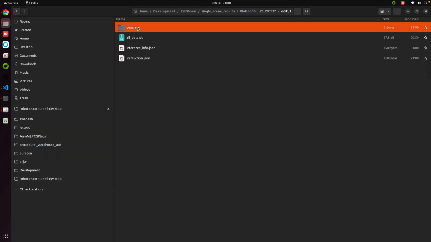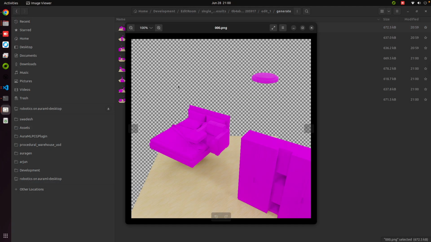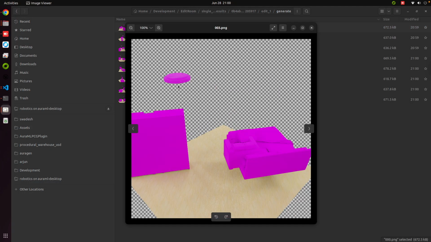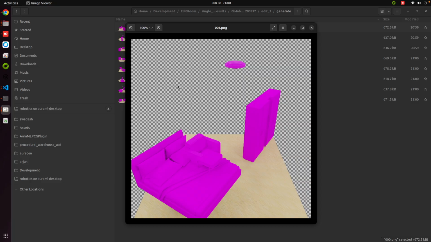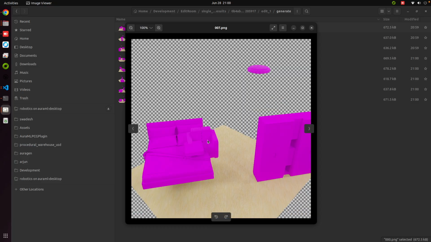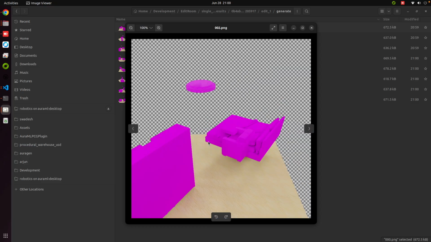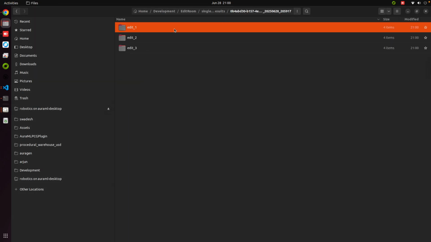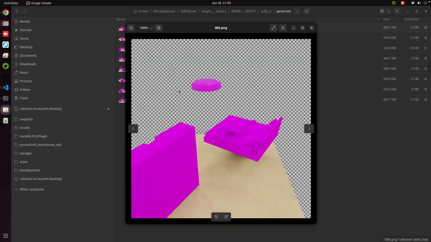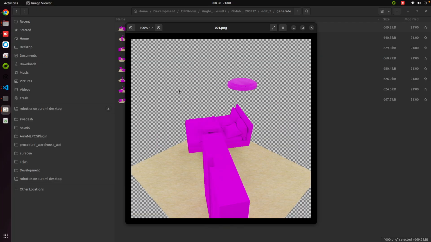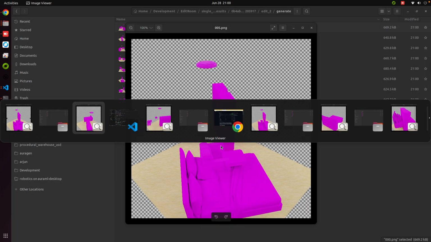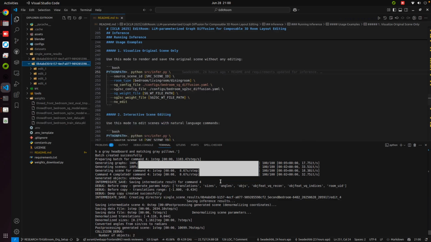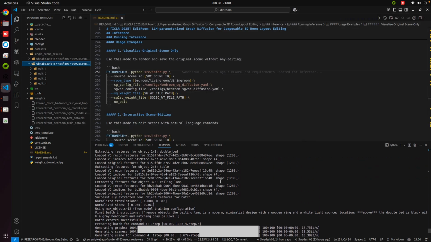Let's see the output of edit 1 first. In this case, it has removed some objects. Right now we see a bed, sofa, a table and a cupboard over here. Let's see what it removes in edit 2. I think the chair has been removed. We can also see the sequence in the inference pipeline, in what sequence it is removing the objects.